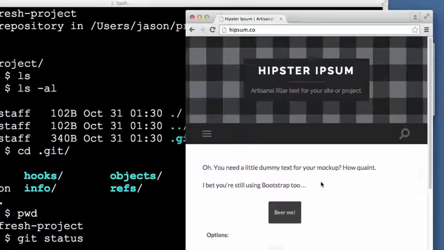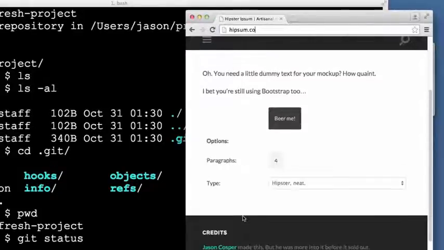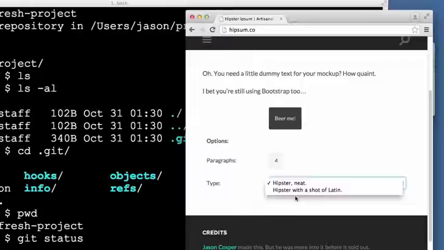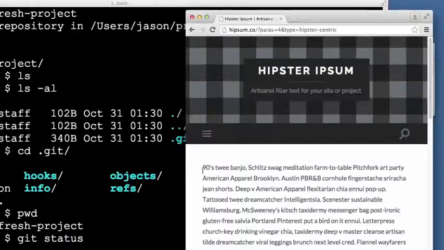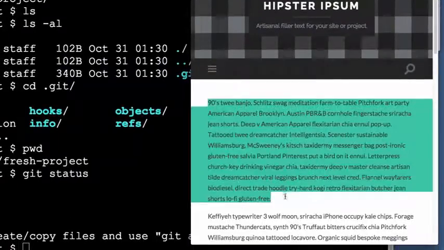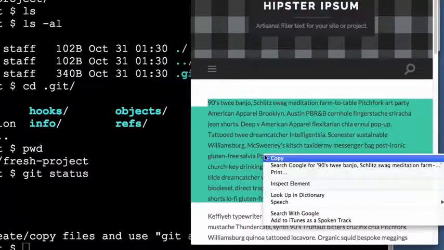So if I head back over to my browser, and you can see that I'm on the Hipster Ipsum website. 4 paragraphs is fine. We're probably just going to use the first one. And it really doesn't matter which option you choose here. We just need filler text. So beer me is the way that we get the text. So I'm going to just take that first paragraph, Control click or right click, and then copy. That puts that text into the clipboard.